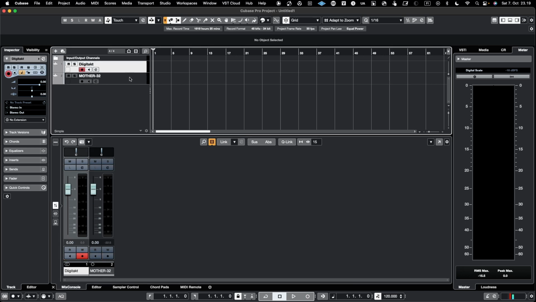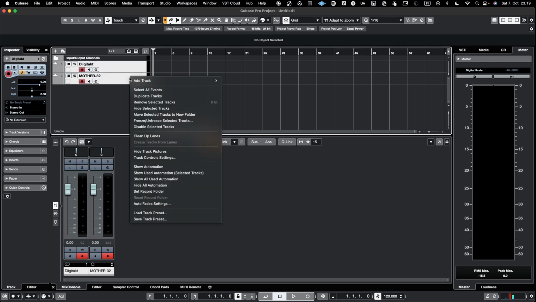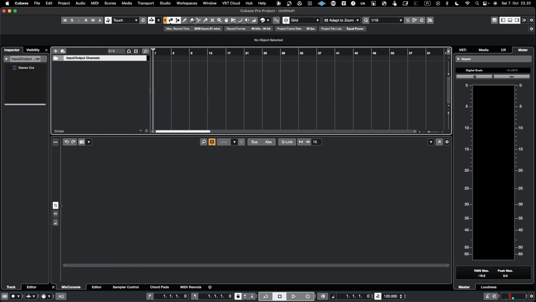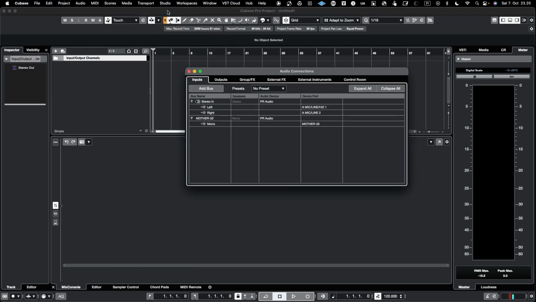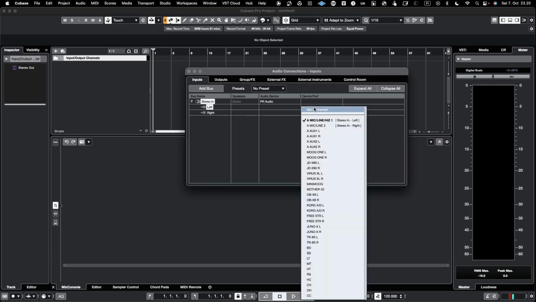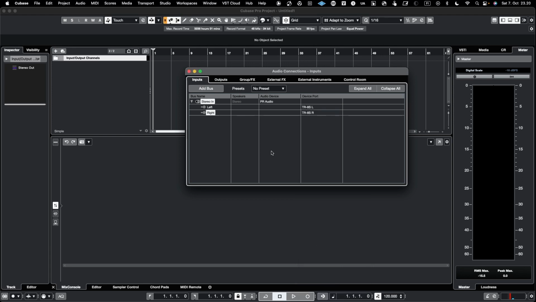Then actually let's kill these old tracks. And then also let's go to audio connections and remove this that is invalid. And then output is okay as always. Input, we could basically change this now to come from TR8S, left and right. We could even name this by TR8S.